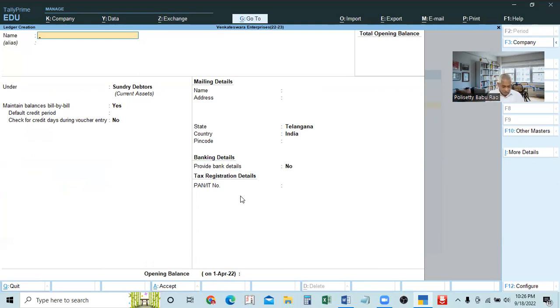Now we will create expenses. For example, salaries.